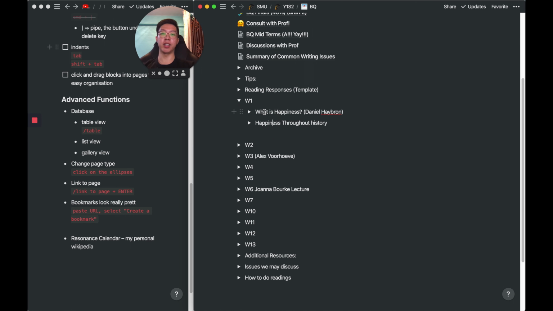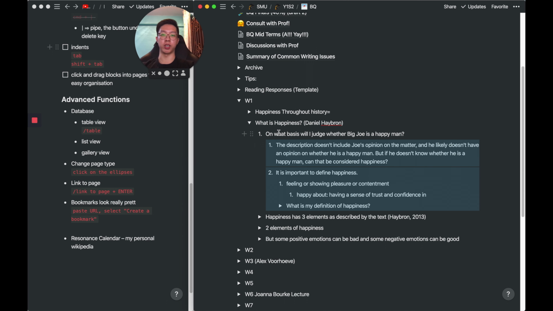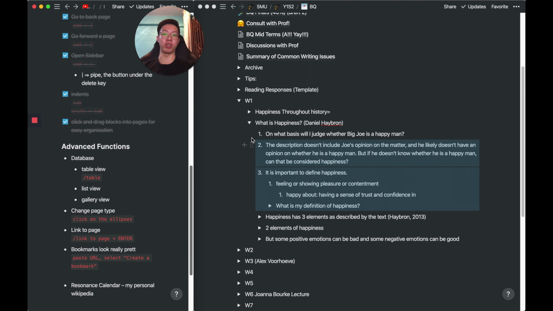And so I can easily push them up or in using indents. Similarly, as I type, if I want to make an indent, like these 2 or these 3 should all go under number 1, then all I have to do is press tab or shift tab. So it's really easy to control and navigate. And yeah, clicking and dragging the blocks is for easy navigation.